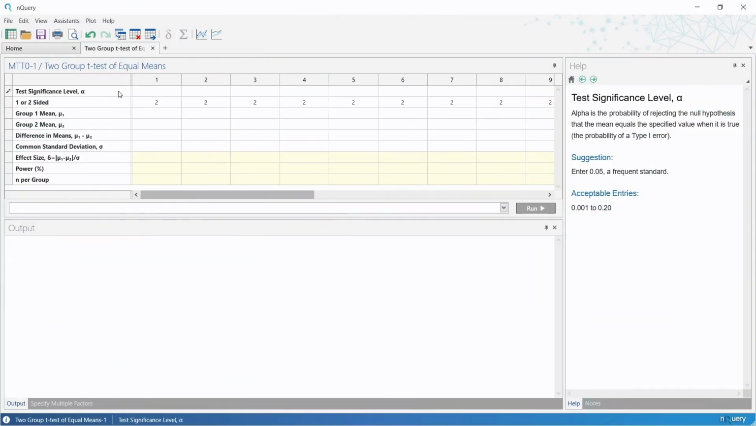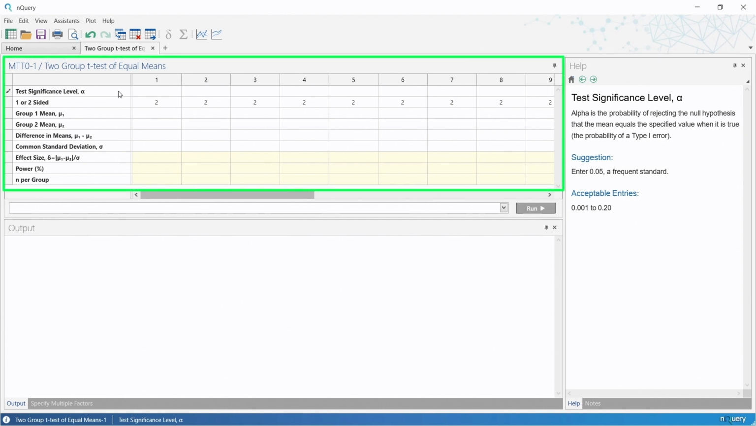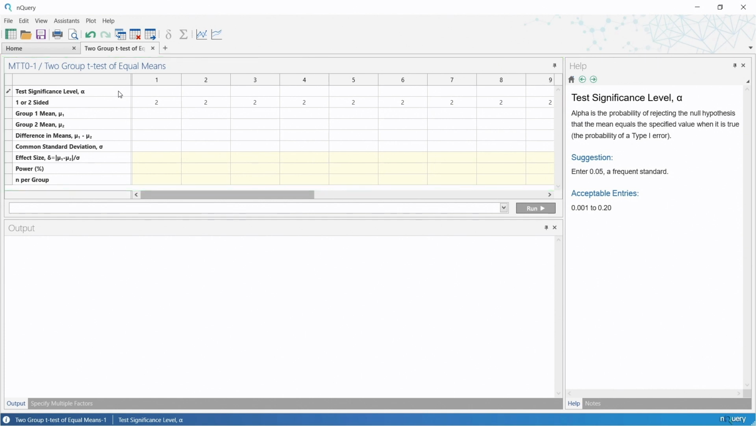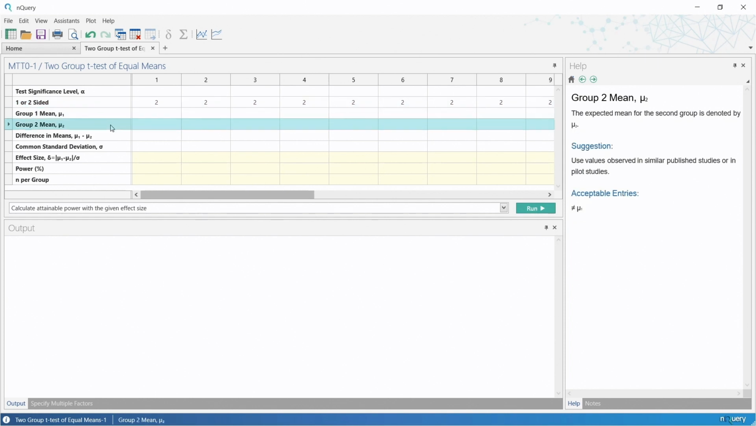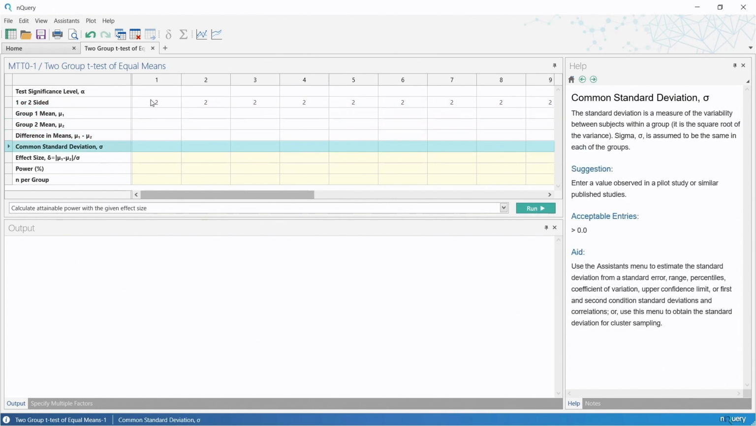In nQuery, sample size calculations will occur in the spreadsheet in the top left-hand corner of nQuery when you open a new table. In nQuery, this spreadsheet consists of rows and columns, where each row is a required input for the sample size or power calculation, and each column corresponds to an individual calculation. In other words, the calculation in column 1 will be independent of the calculations in column 2, 3, and so on.